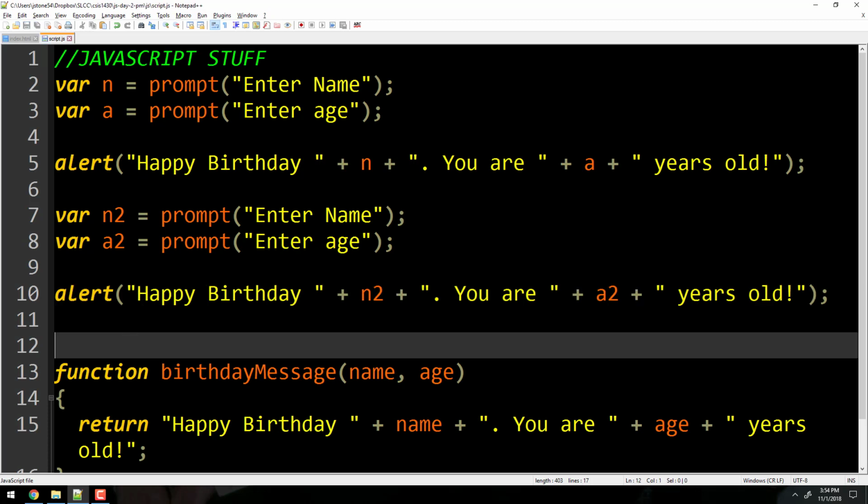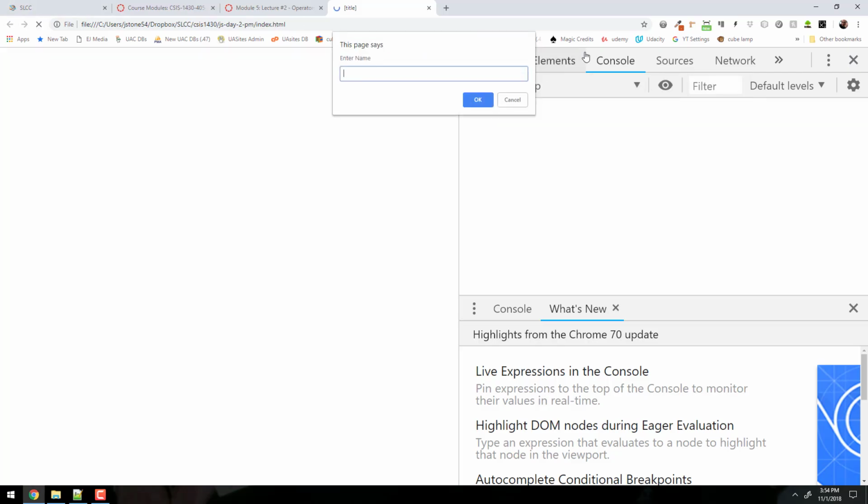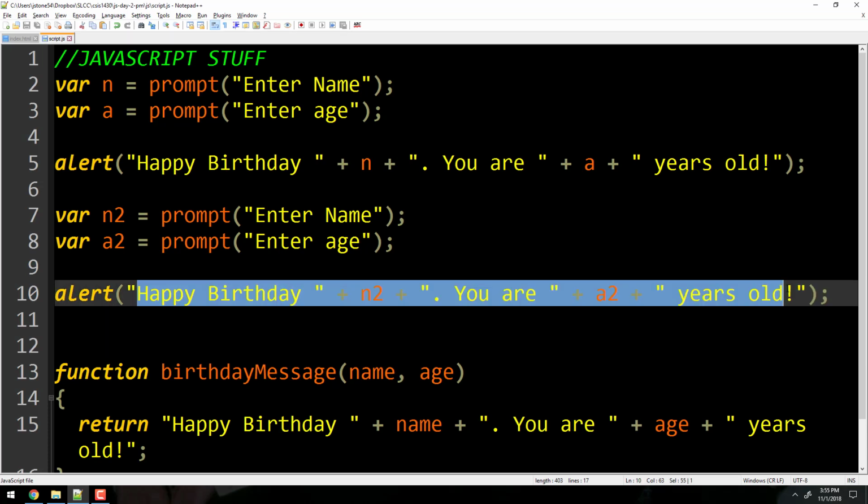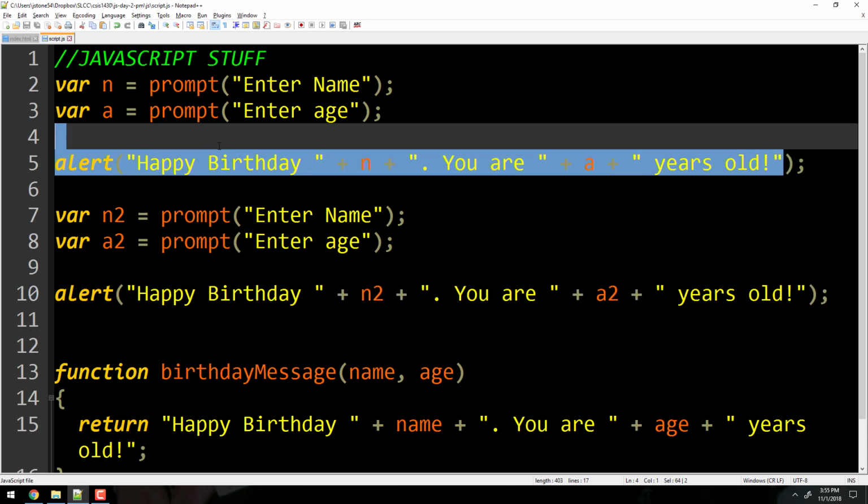So ignoring the function for a minute, here's what happens. I run it. Works fine. Beavis, 66, and Butthead, 77. Whoops, 77. Okay, sorry about that. So that's fine. It works fine, and the message is there. But notice what's happened here. We now have duplicate code. This message here is a duplicate of this message.